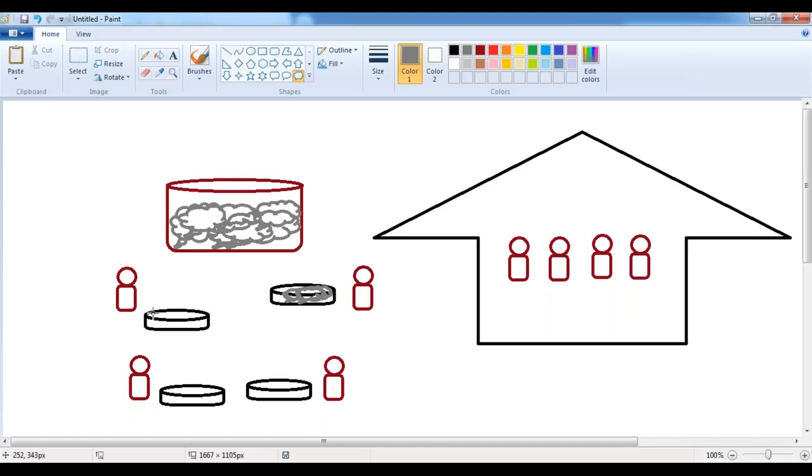Depends upon the requirement. The person would like to collect some food from that particular bowl and then place it inside their plate. Whatever food they want, they place inside the plate. So now, for example, assume that this is the father.